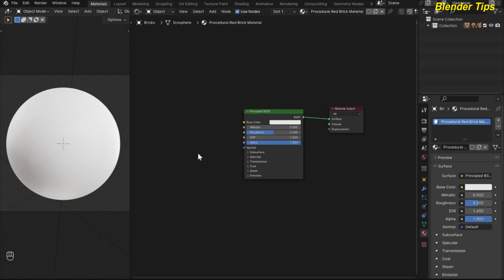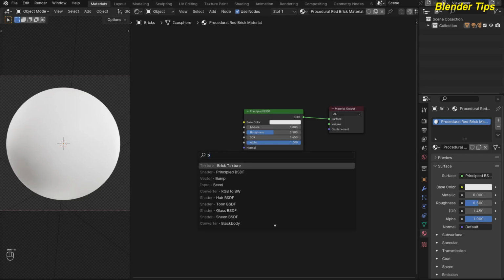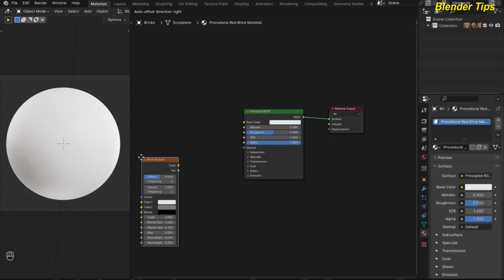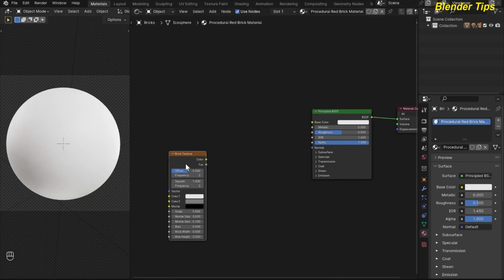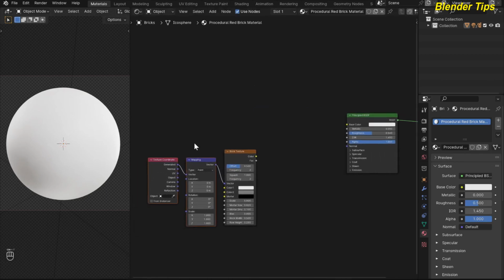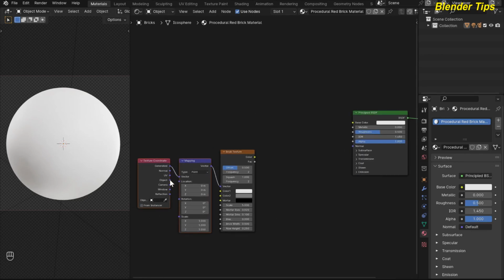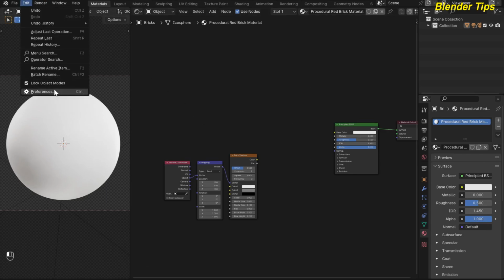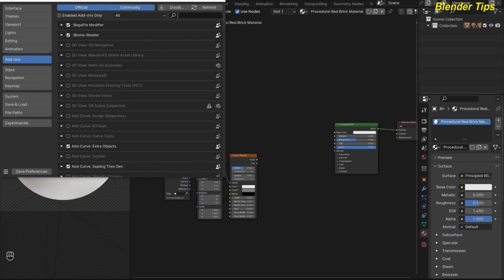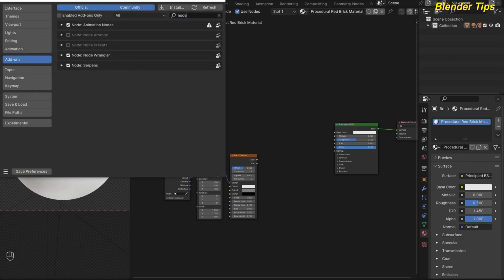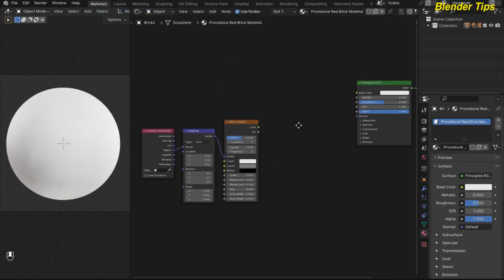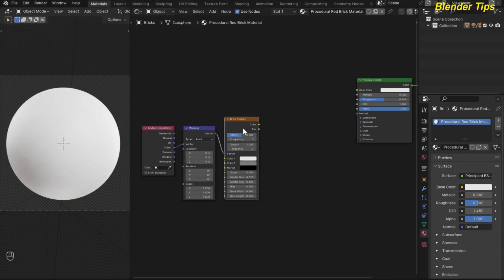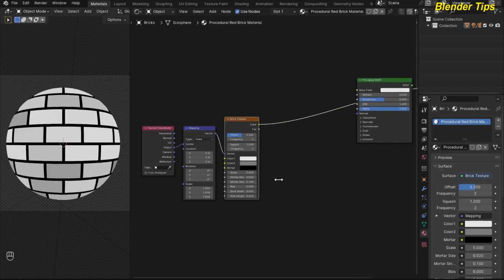So for that, by pressing Shift A, I search for the brick texture and place it something like here, and by pressing Ctrl T, this will add the texture coordinate and mapping nodes, and here I use the object coordinate. This is due to the Node Wrangler add-on, because I enabled it. If you want to enable the Node Wrangler add-on, go to Edit, then Preferences, and in Add-ons just type node and check mark Node Wrangler. Beautiful. And select the brick texture and press Ctrl Shift to preview the brick texture.